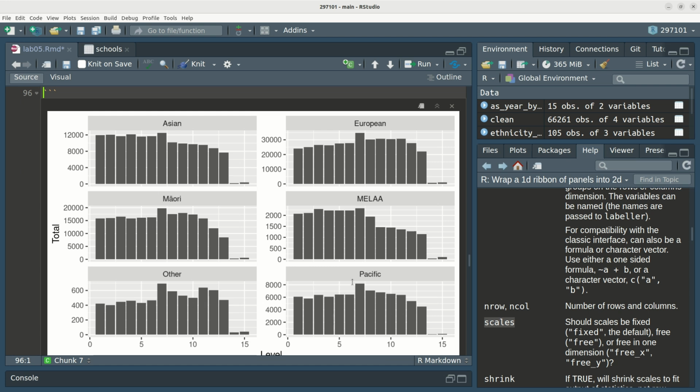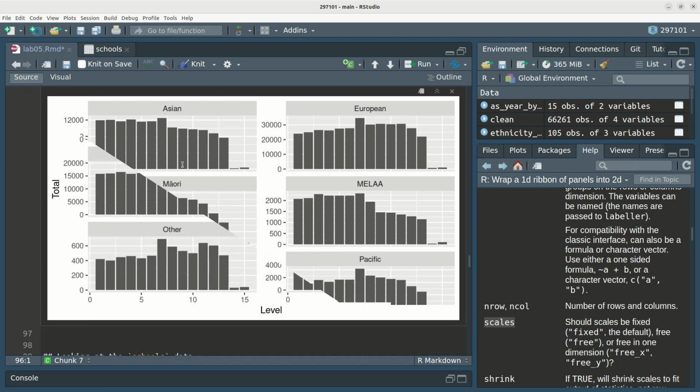Okay, but this allows us to do that summary quite well. So not only have we got the trend in total number of students by year level, but we also have it broken down by ethnic group. So it's an additional aesthetic that we can add to the chart.